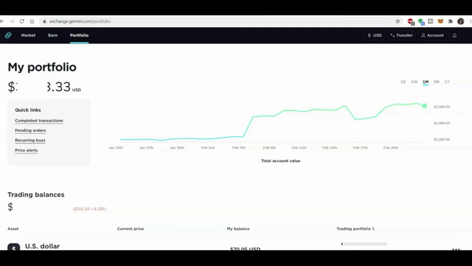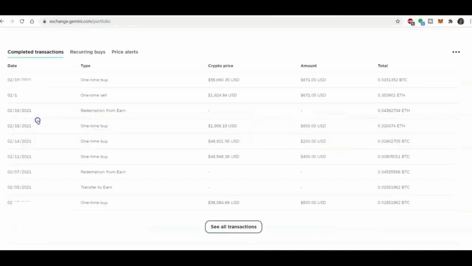Also on this page, it shows you any alerts you might have set, and I'll show you how to set an alert a little later. Any recurring buys that you've set up to purchase a cryptocurrency over a regular period of time. Any orders that you have set, and also your completed transactions. So if I click on completed transactions, for me, it looks like yesterday I made a purchase of Bitcoin. So it would basically show all your transactions over the past so many days.